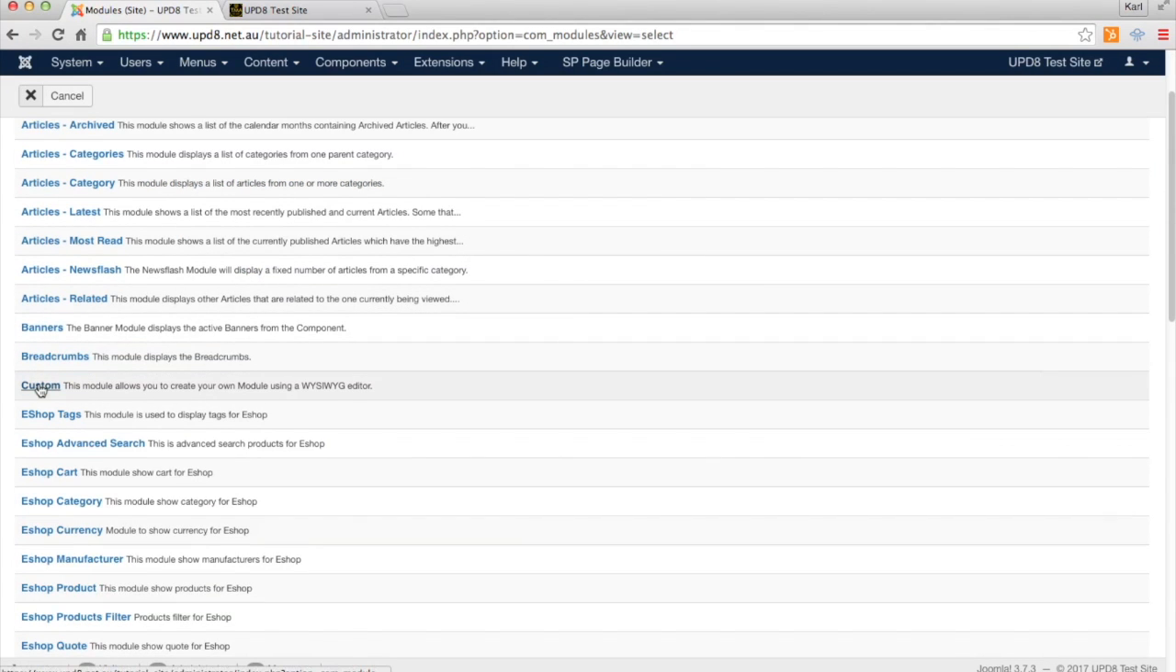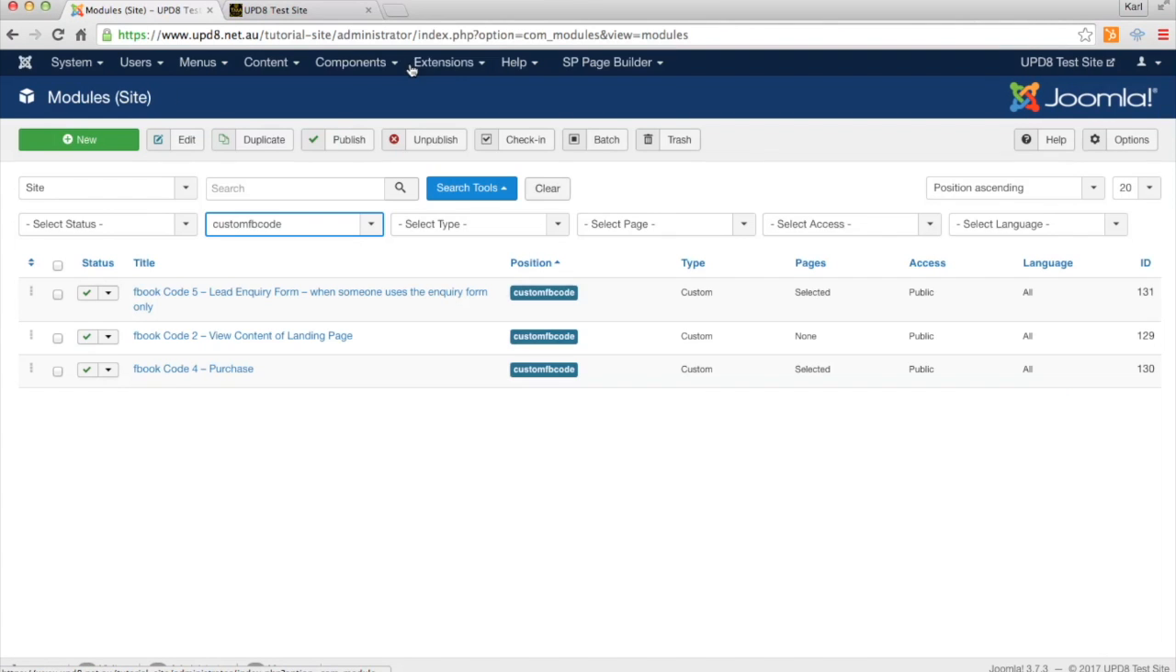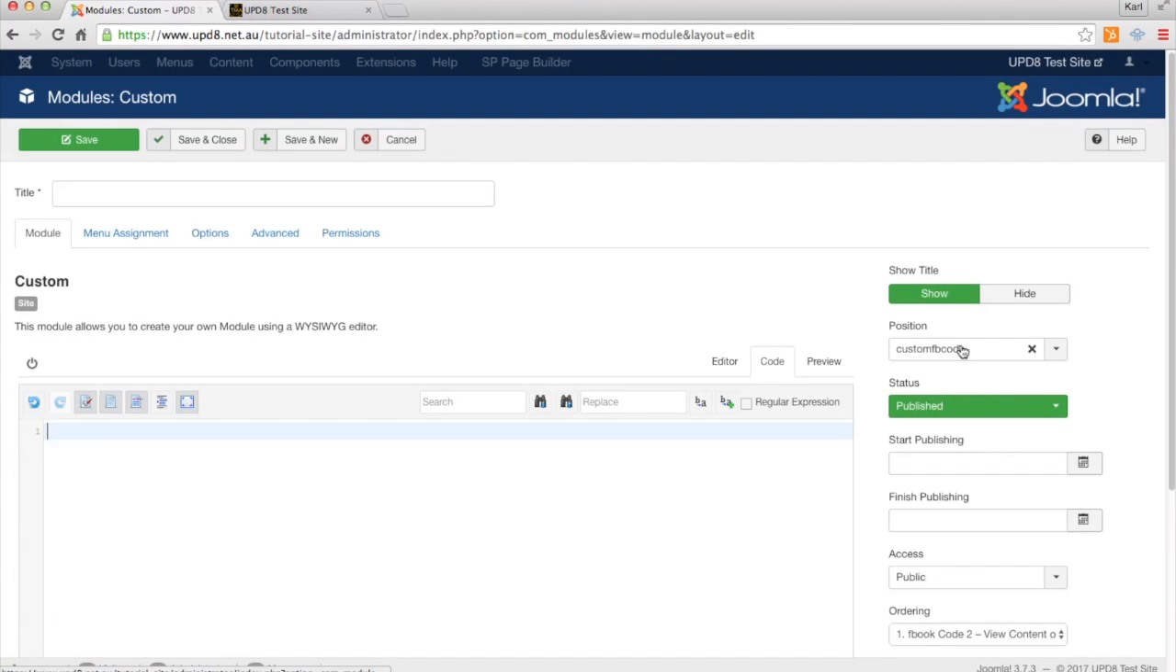And we'll go custom. This is in the modules area, by the way, under extensions. Extensions, modules. So we go new, custom. And the position that we're going to choose is custom FB code. Again, if you don't have that, just ask your coder to add that to your template.